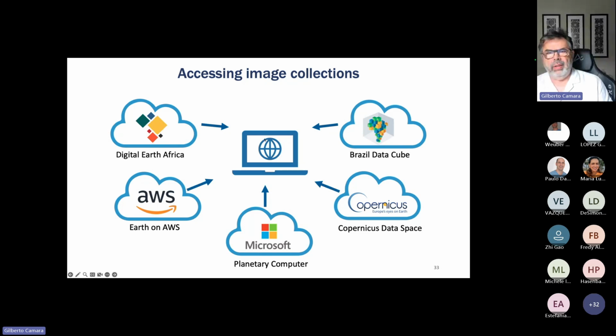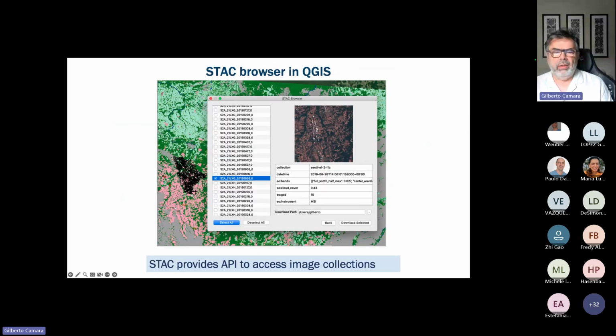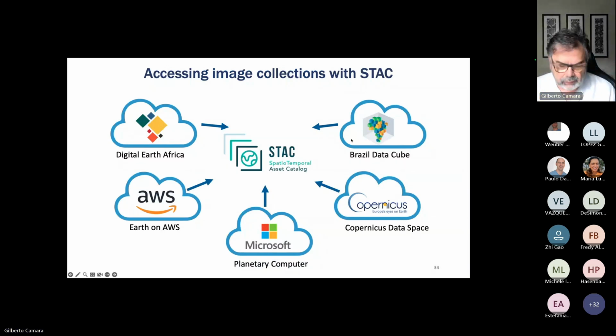Now, you sit here in the middle and you say, okay, I want to get an image from Microsoft or from the Copernicus, and I want to do this with as little effort as possible. And this is done by a protocol which is called a STAC, Spatial Temporal Asset Catalog. This protocol ensures that you can query the contents of the provider, and if the data exists, it will allow you to access the data on the provider.